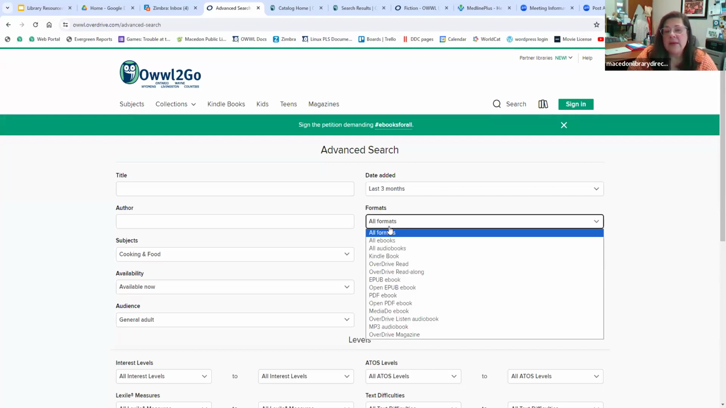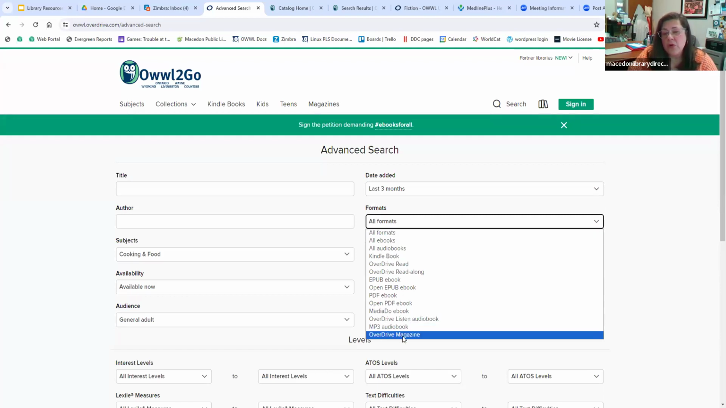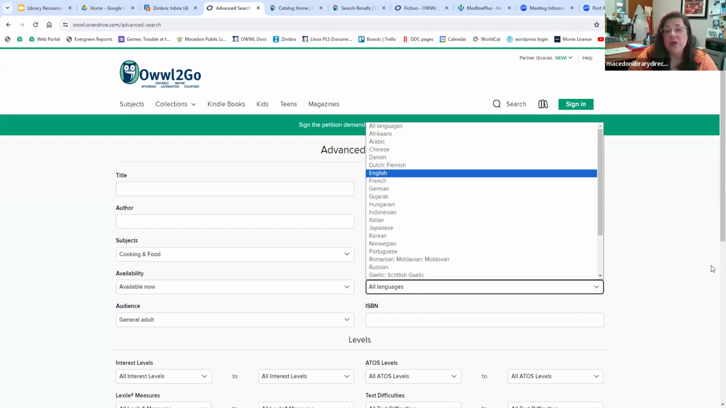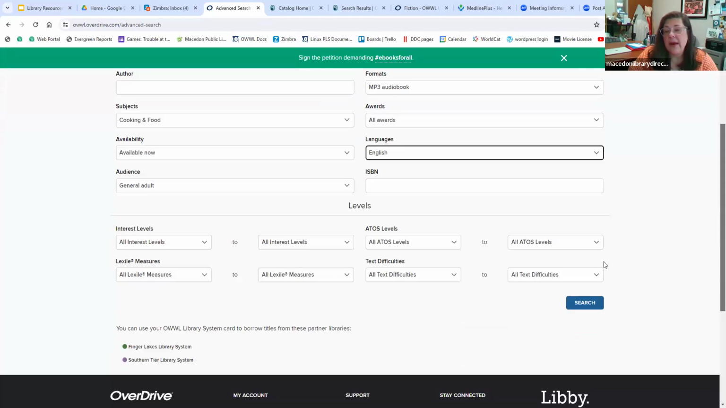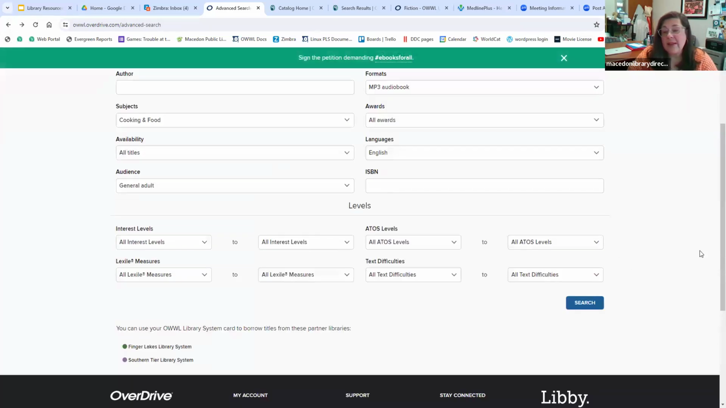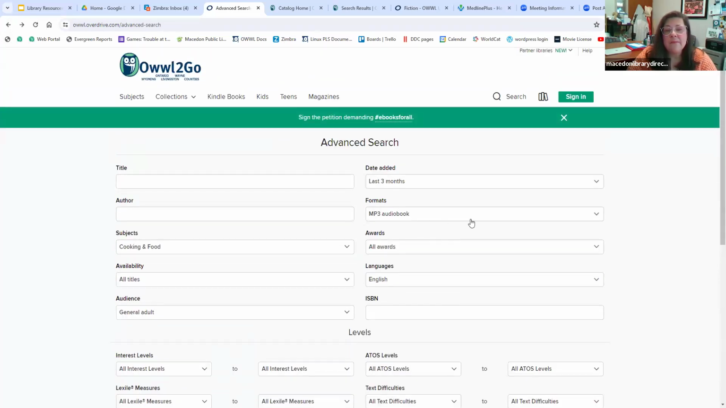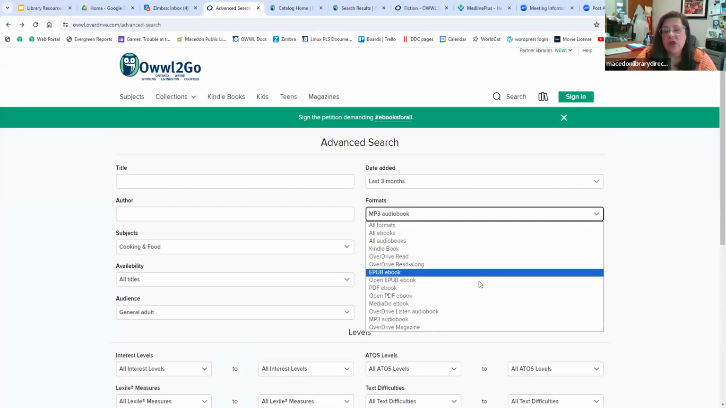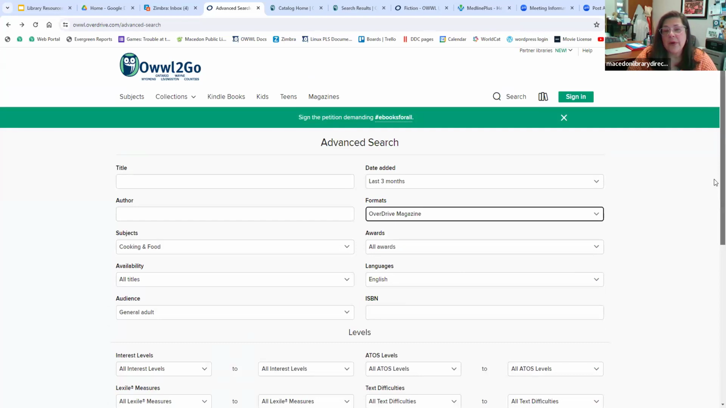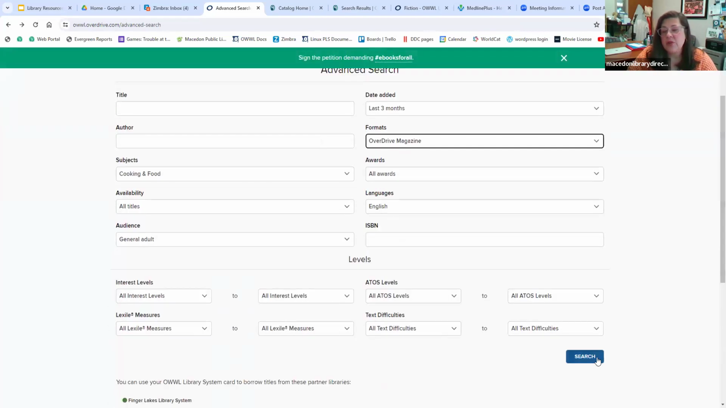I want an Overdrive magazine. I don't care if it got an award or not, but I do want it to be in English. Okay, so now if I say search, all the cooking magazines, oh, apparently there aren't any available right now. But that's good to know, right? Oh, I see why. I chose the wrong thing. I accidentally clicked MP3 audiobook. That is not what I want. Okay, let's try one more time.